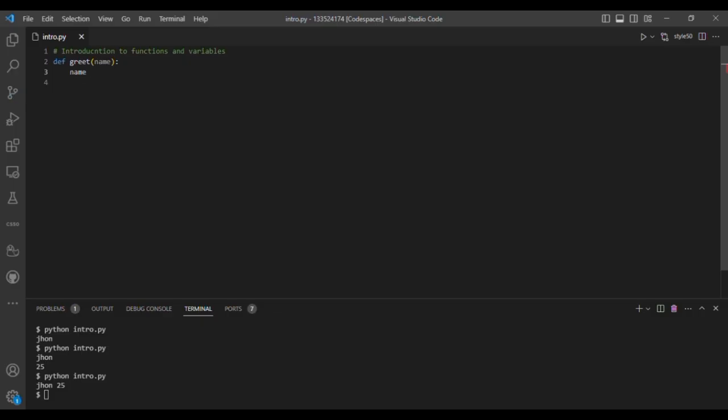The function body is indented and contains the code to be executed when the function is called. For example, you can define a function called calculate sum to add two numbers, or you can define the function greet with the name so that when a person calls the function, it will greet the person. First, I write here a print statement, and inside the print I write hello for the greeting, hello plus name.